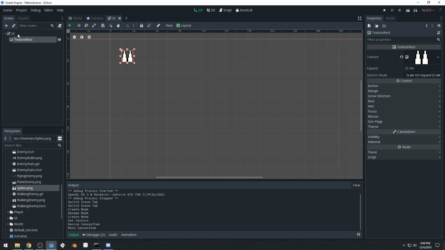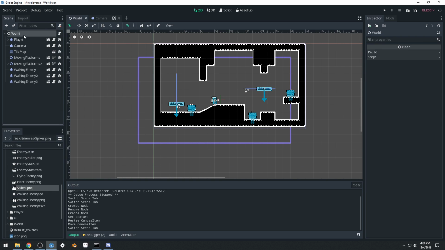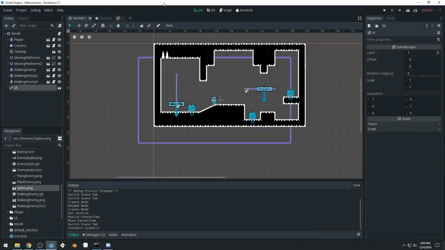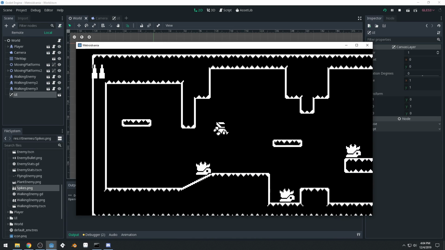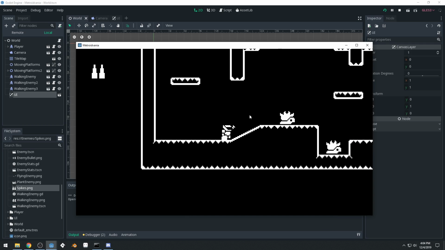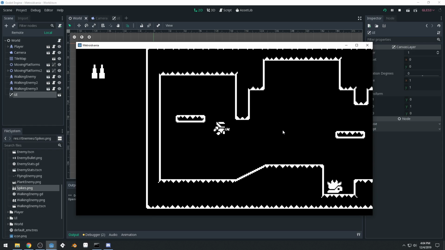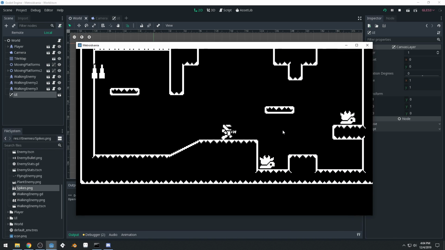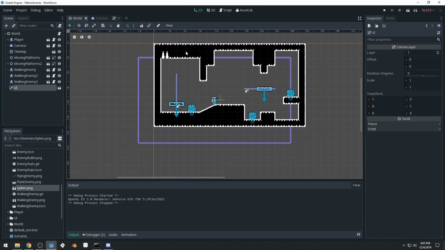So if we attach this to our UI like this and we come back to our world, we can now instance the UI scene in our world, and you can see it's up there. But when we run the game, it will follow the camera around. So we've got those two spikes, this image right here, following the camera around. And this is going to be how we set up our UI, using the canvas layer node.